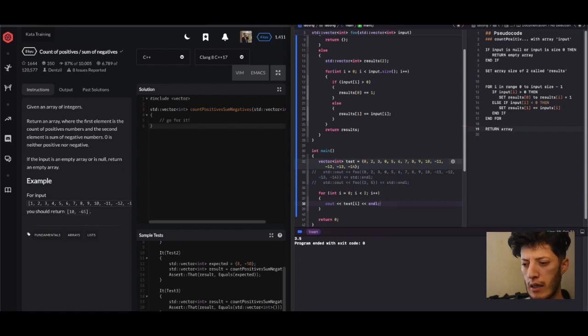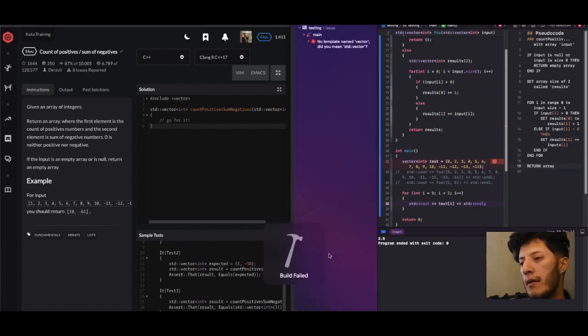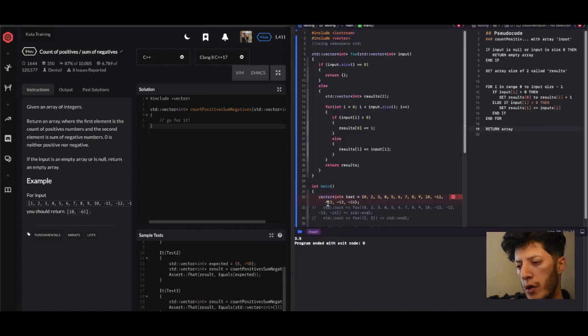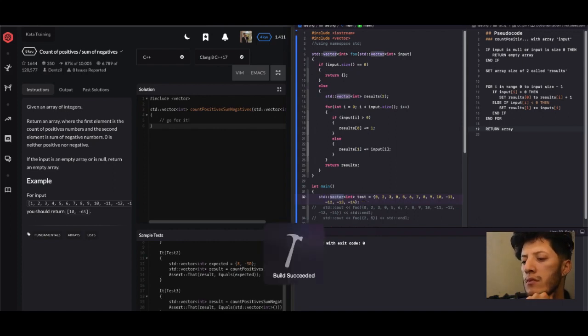Also, because it's not including standard, I'm just gonna go ahead and do this here. And I'm gonna do that for the beginning as well, std. Alright, so now if we print it out, it should be 8 and negative 50. Build failed. No template named vector. Ooh. What do you mean? Oh, yeah. Okay, I see. I need std, just like I do up here. Alright, let's do it one more time.